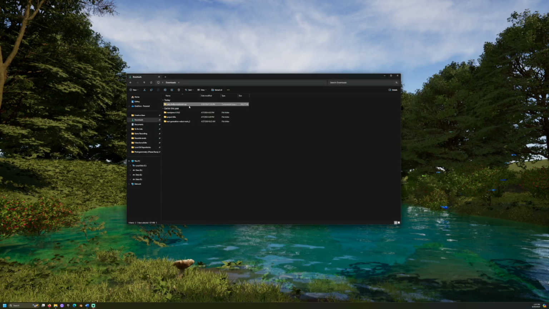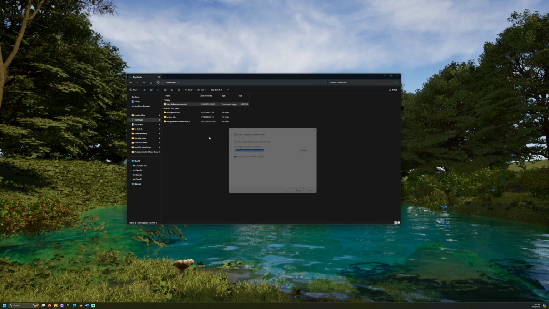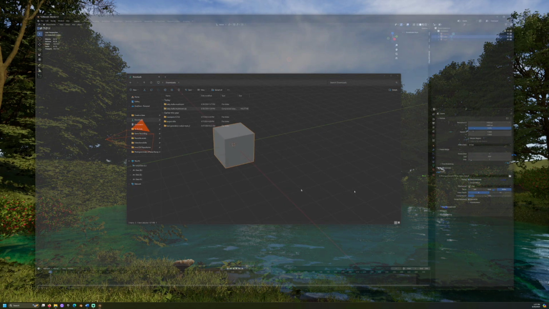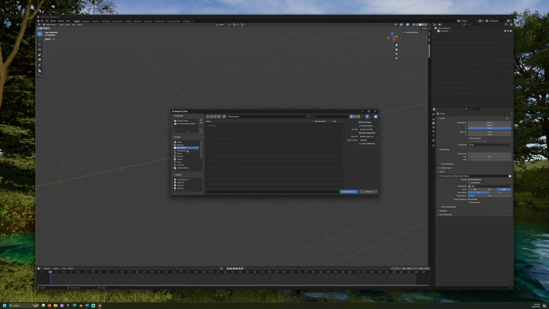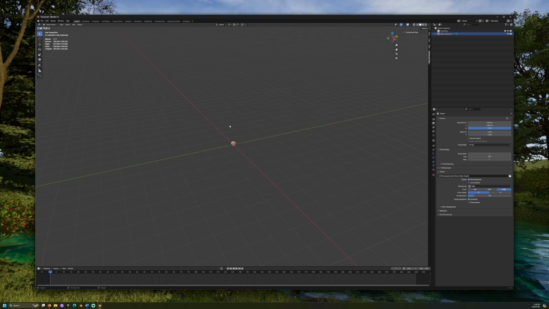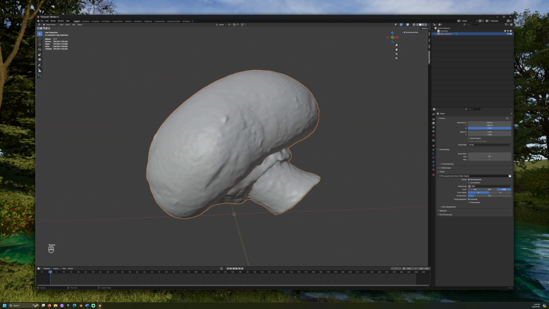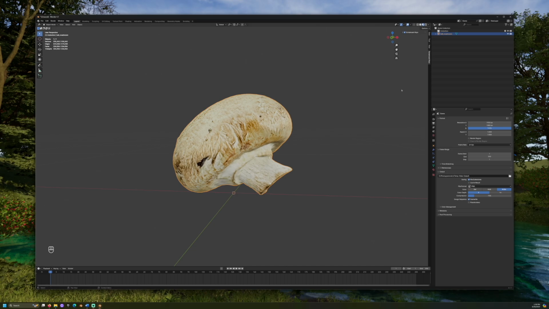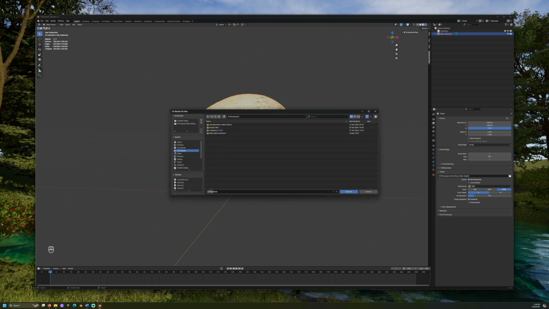Unzip the folder and import the mesh into Blender. This is also a good time to save your Blender scene. The diffuse and normal images output by this process will be saved to the same folder as your Blender file.